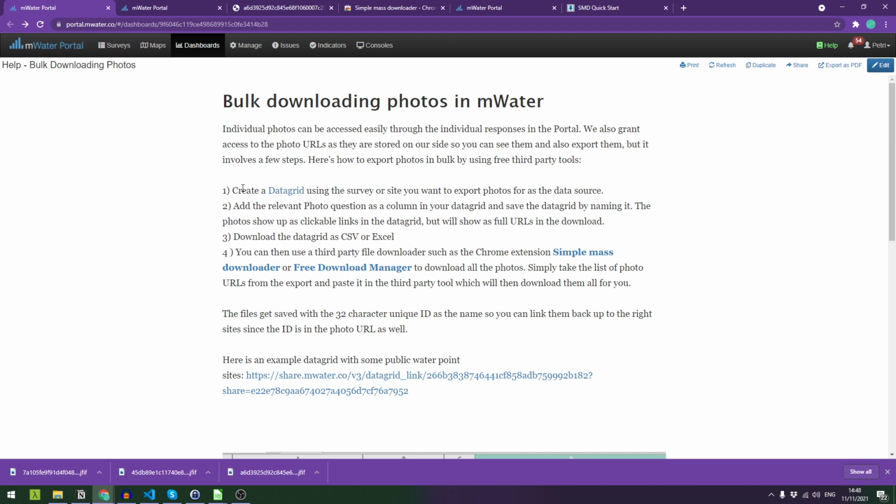The steps we're going to take are, first, to create a data grid with the right data source, just a list of the images you want to download. Then we make sure that data grid includes a photo question. We download that data grid into a spreadsheet, which will give us the URLs of all of those photos. Then we use a third-party file downloader, and there are many of these available, such as the Simple Mass Downloader or the Free Download Manager. We just paste that list of URLs into that tool and it will download them for us.